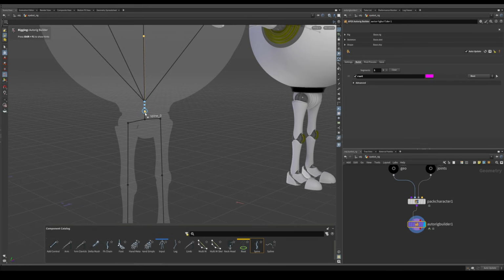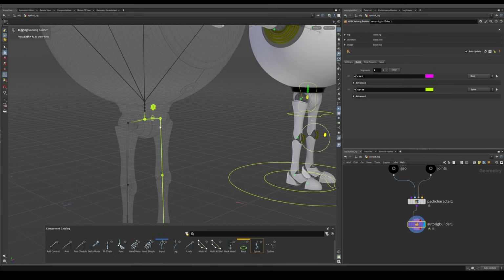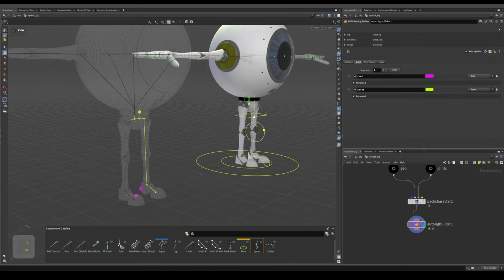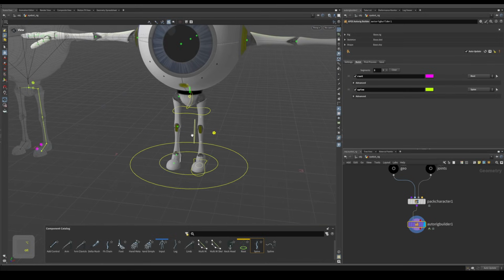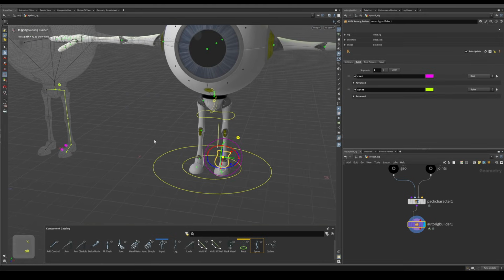But the problem is that I want the spine to start from here, okay? Not from there, from here, because I want the center of gravity to be on the hip joint right there, or on the pelvis joint. I'm going to drop it on there and hit yes. So now it actually created the spine going down the leg, which is odd, and that's not what we want.